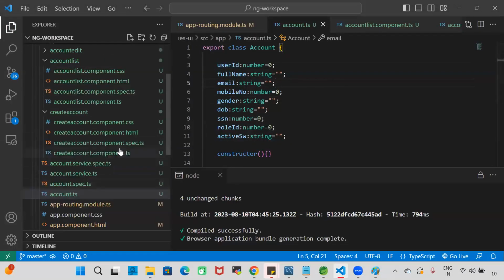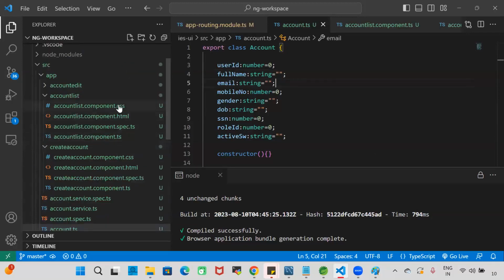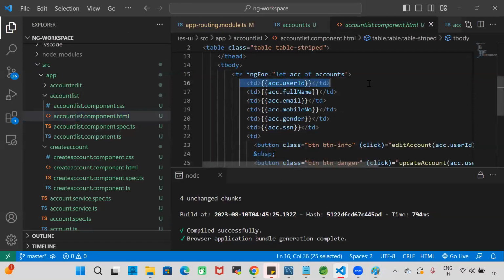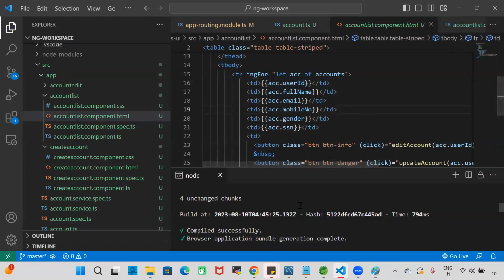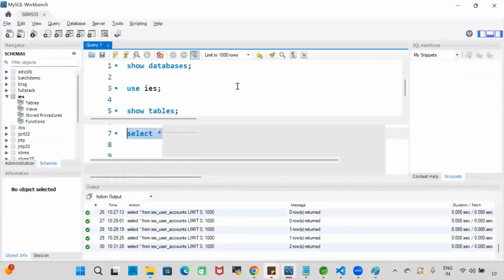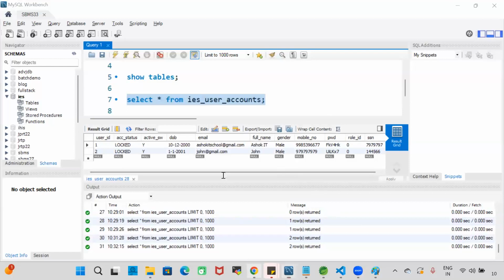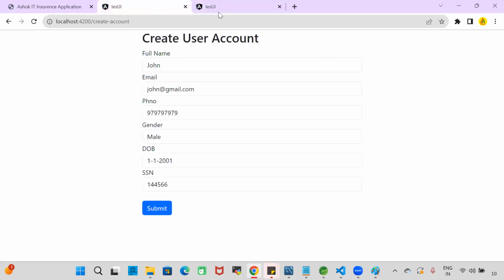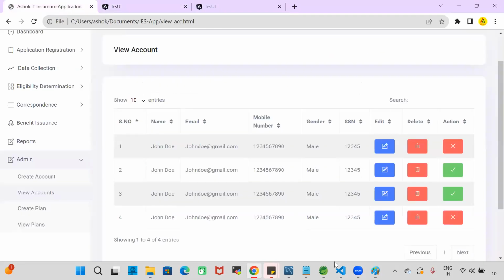Okay, that is good. But in the display, it is not coming. Account list.html, account.userID. That's fine. Why is it not coming? ID should come to display here. From the backend, we are retrieving all the records, and those records we are displaying in the front end. When I'm displaying in the front end, ID is not displaying. Name, email, phone number, gender, SSN is coming. ID is not coming. Why is that ID not coming?